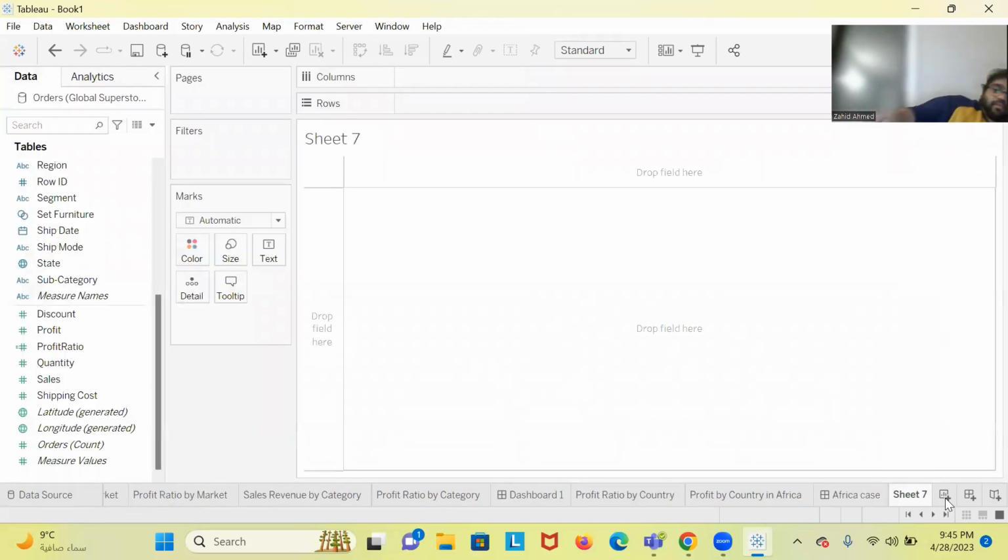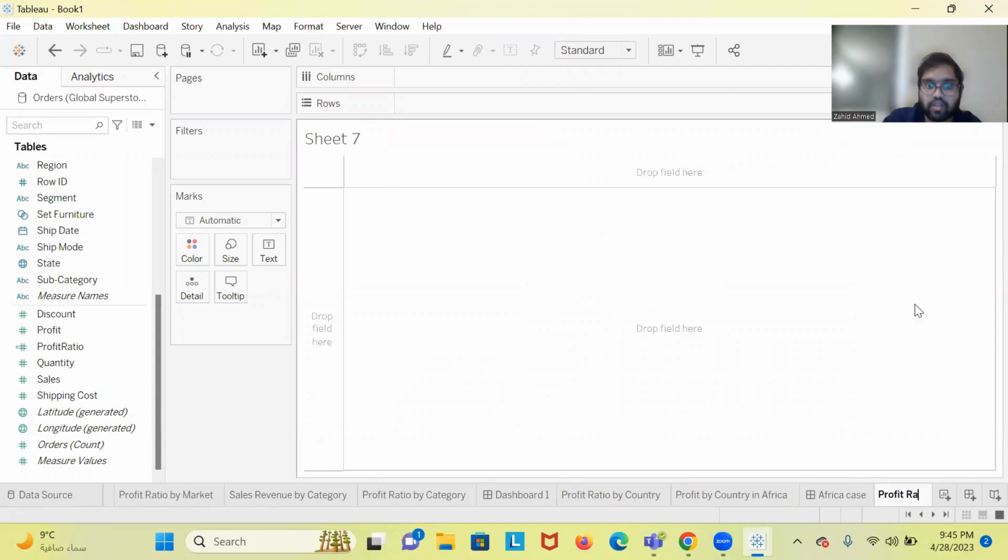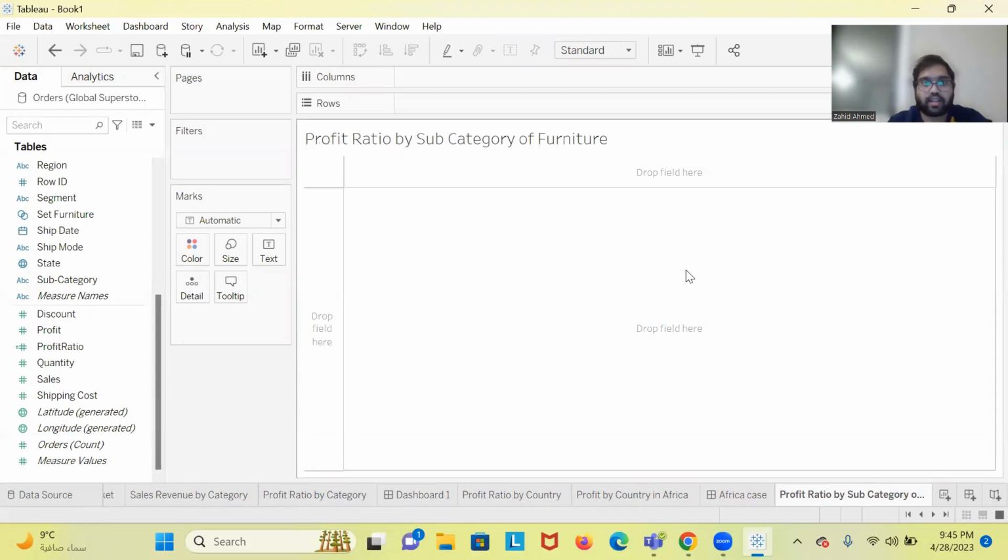Now let's go to the new sheet. Okay, now what we need to do is make profit ratio. Let's rename it. We are making profit ratio by subcategory of furniture. Okay, now what are the steps we are going to take?